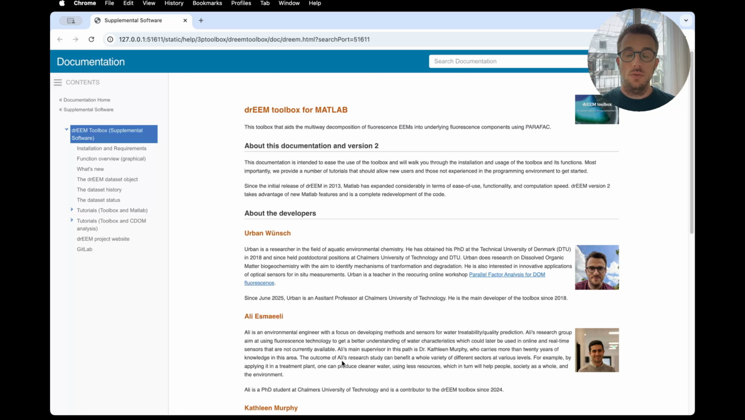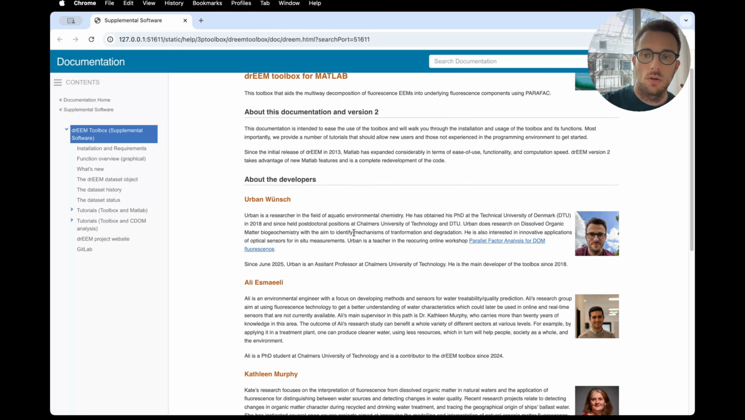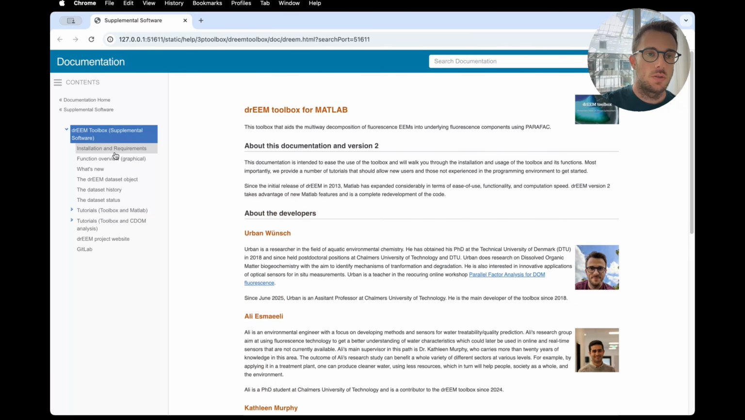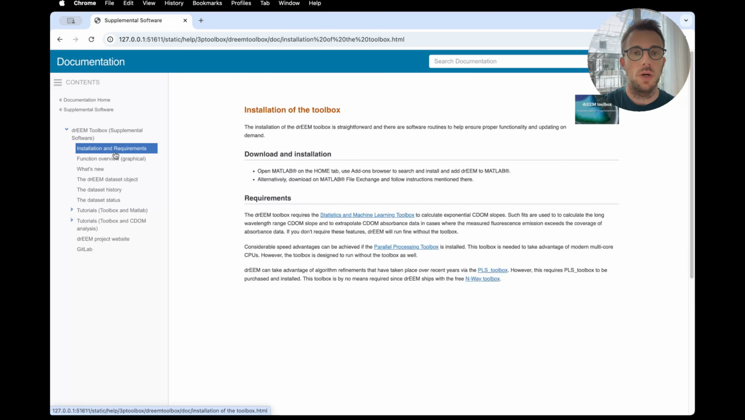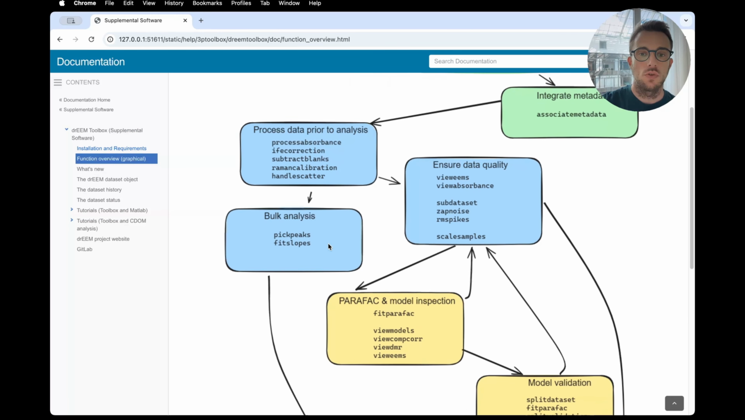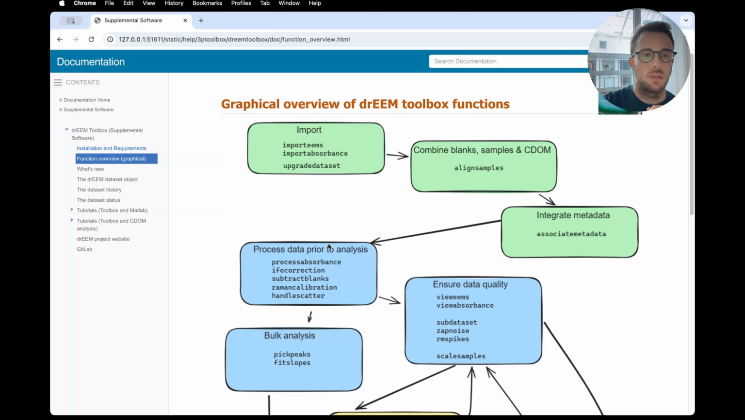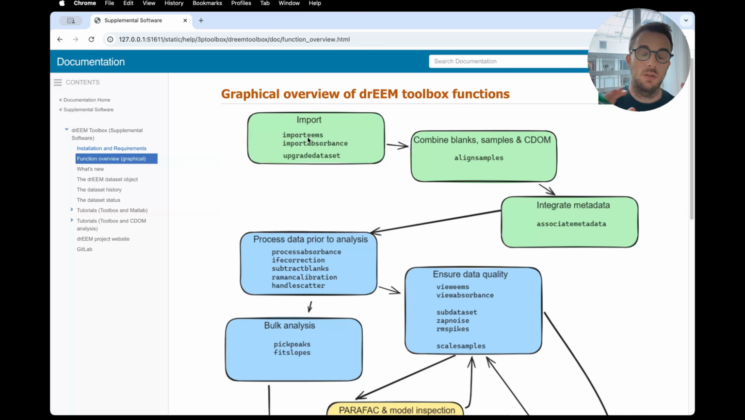So this is the full designed formatted documentation for the toolbox. You can see a little sort of greeting from the developers of the toolbox. You can see some information about requirements and the installation of the toolbox, a function overview of the toolbox, so in a different way, a graphical overview over what's available in the toolbox. But always remember that each of these functions is to be called with TBX or drEEM Toolbox dot, and then for example import eames in this case, and so on and so on.